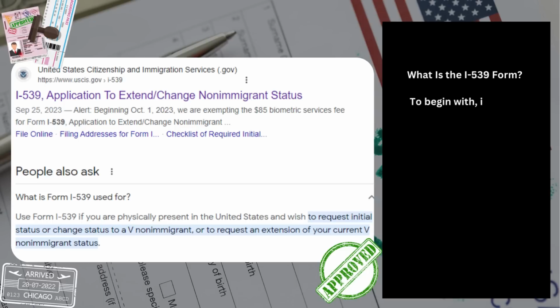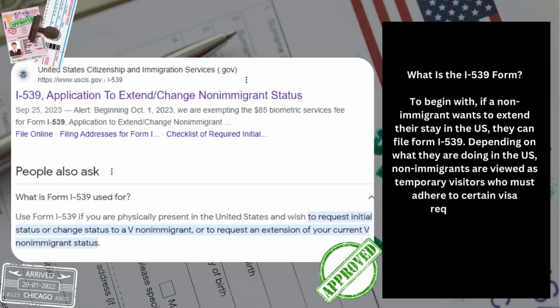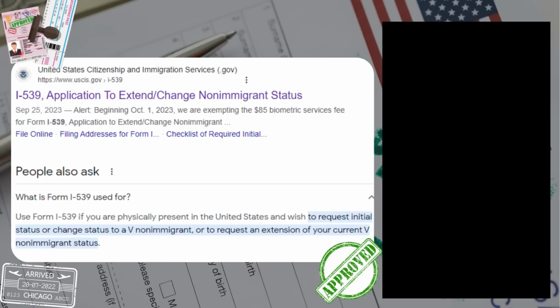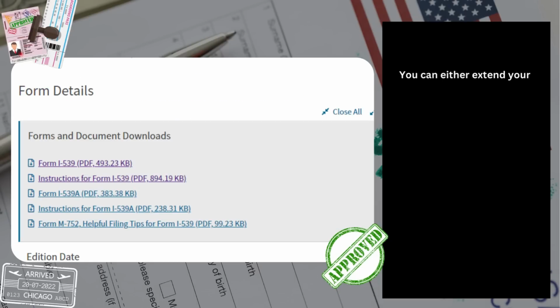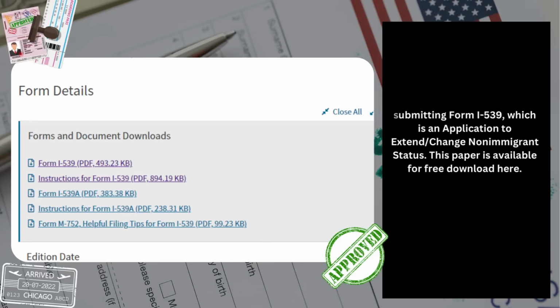What is the I-539 form? To begin with, if a non-immigrant wants to extend their stay in the U.S., they can file Form I-539. Depending on what they are doing in the U.S., non-immigrants are viewed as temporary visitors who must adhere to certain visa requirements. You can either extend your stay or choose to change your non-immigrant status by submitting Form I-539, which is an application to extend or change non-immigrant status. This paper is available for free download here.